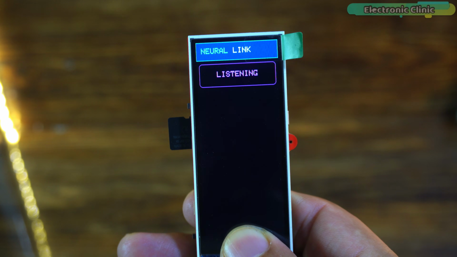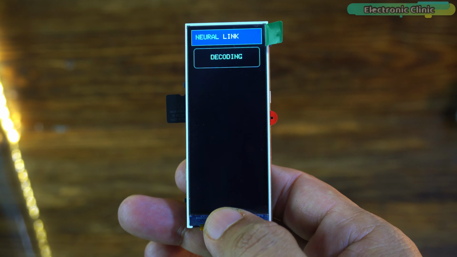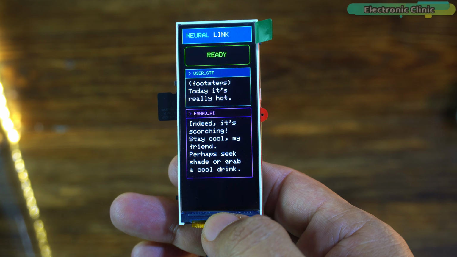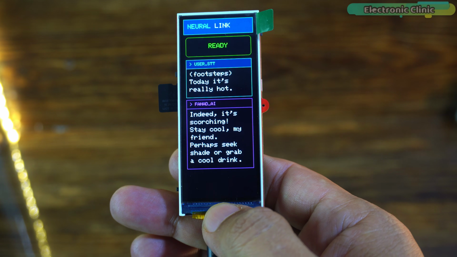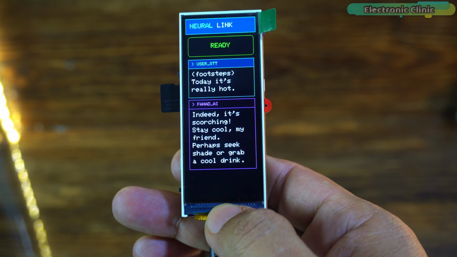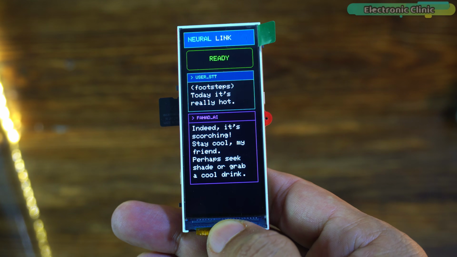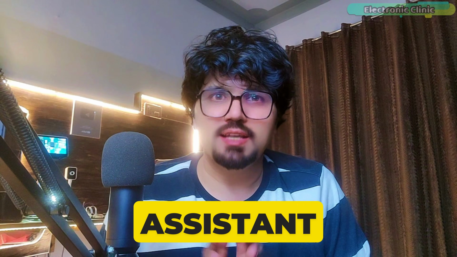Today it's really hot. Even casual real-world conversations work surprisingly well. That's what makes this feel more like a real AI companion instead of just another electronics project. Honestly, this already feels like a complete AI voice assistant system.